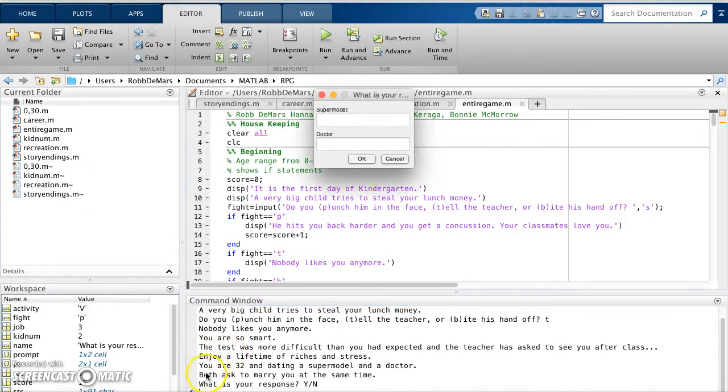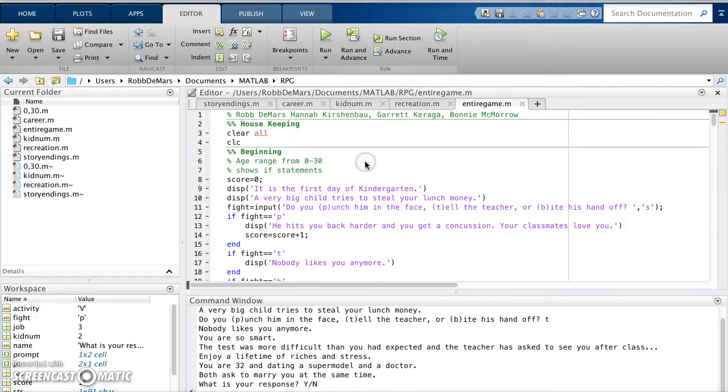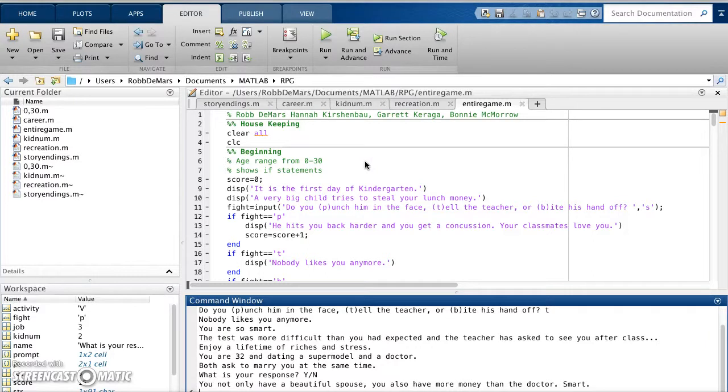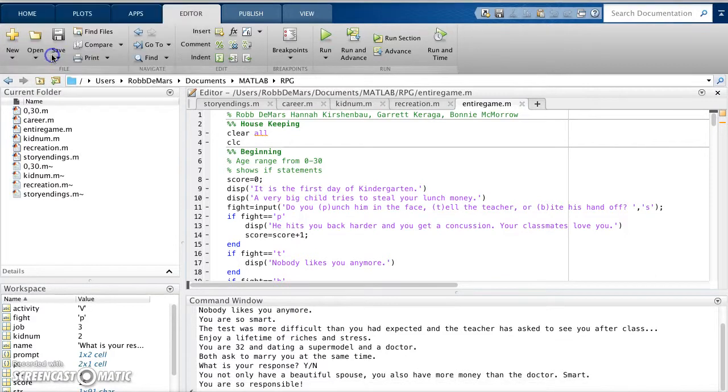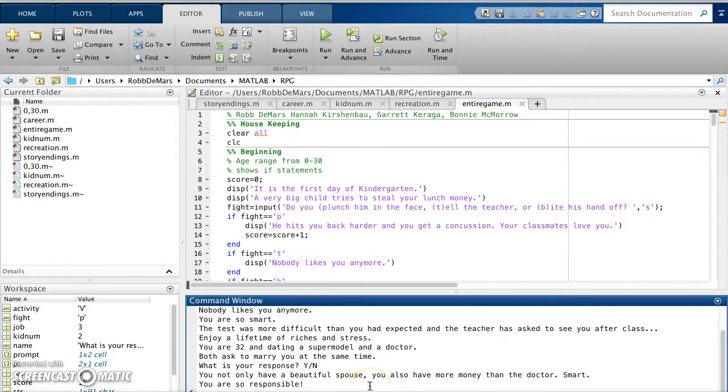Here we go. You are 32 and dating a supermodel and a doctor. You both asked to marry you at the same time. What is your response? A supermodel will go yes, the supermodel. Doctor will go no. Actually, I believe these need to be capitals. And then we have our response down here. That's you not only have a beautiful spouse, but also you have more money than the doctor. And finally, you got the raise you've been hoping for. How do you spend the money? Well, let's invest like smart people. And we're responsible. Yay. That's always good.